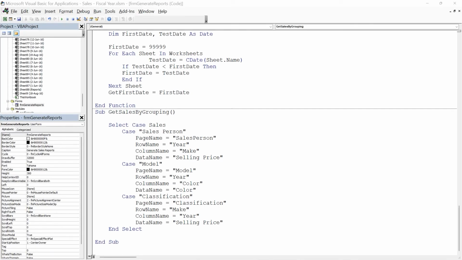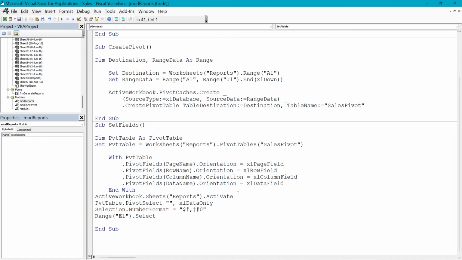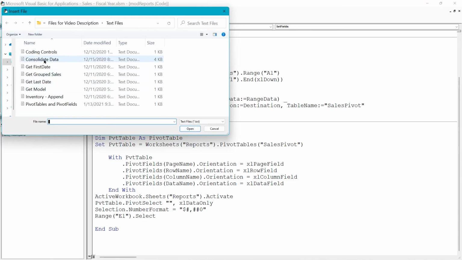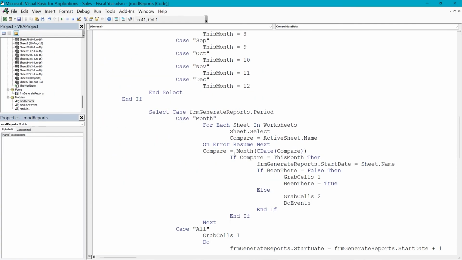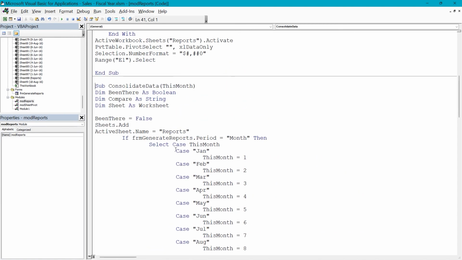We have a few more finishing touches we need to do in order to complete this process. So we want to navigate to Mod Reports and go to the bottom of the module under our Set Fields sub-procedure. And we're going to use a text file to bring in 3 other procedures. So we're going to go up to Insert File. And this time we want the consolidate data text file. I did this as a text file because it actually contains 3 different procedures.